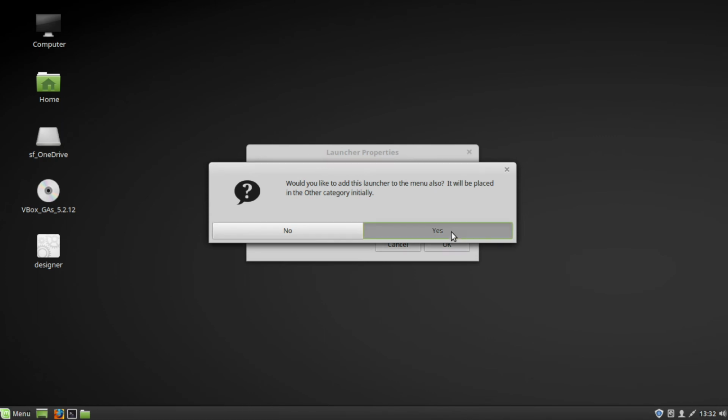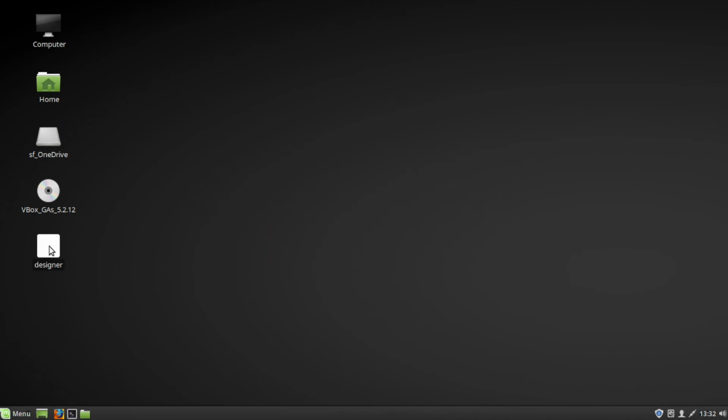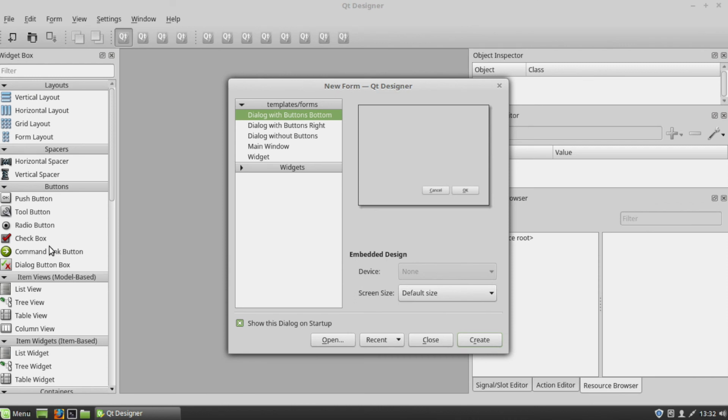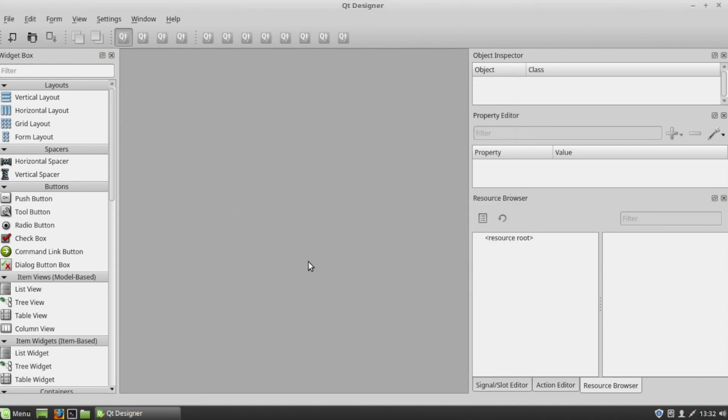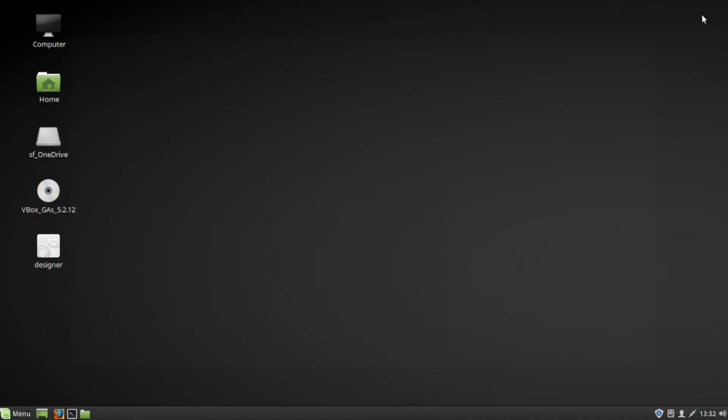I'm happy with that. I'm not so worried about where to place it. And I'm just going to double click. And it does the exact same thing. That's now there, ready for me to run whenever I want to. That now gives you access to the designer, ready to actually create some user interfaces. Awesome.